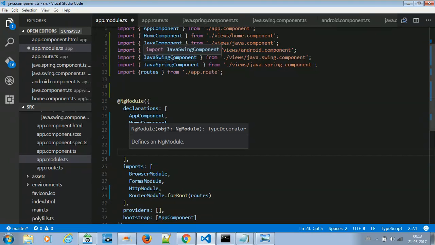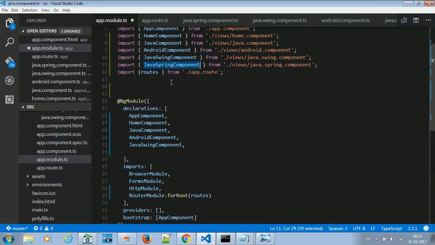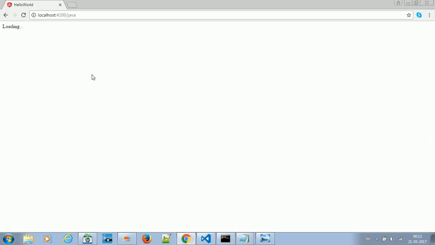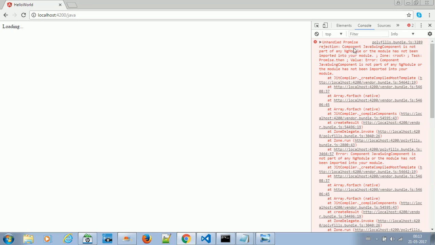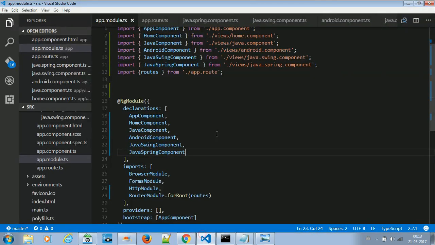Same goes for Java Spring component as well, and let's save it. Now let's run this application. Let's see whether this application builds or not. Okay, it is giving some error, so let's see what the error is. Java Swing component is not part of ng module. Let's see why it is not recognizing Java Swing component.